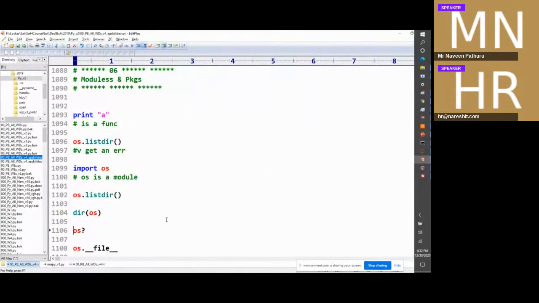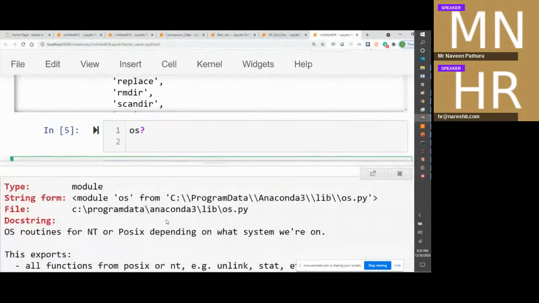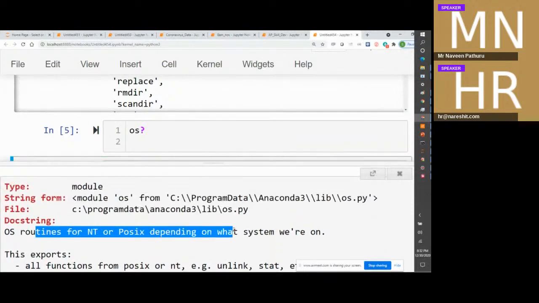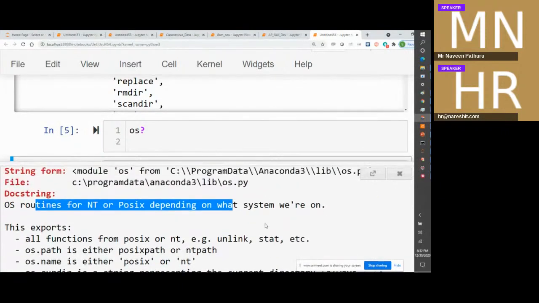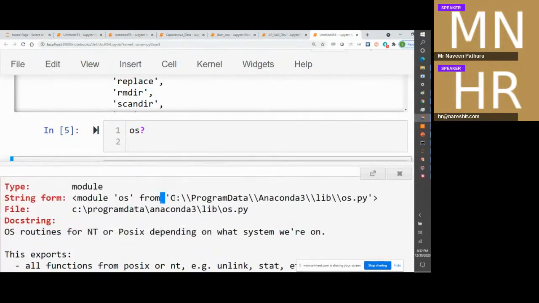Okay, now take a look at this, guys. OS question mark. What is this? This is another way to get help. OS is a package, so notice it gives you something like this, and it gives you a description: OS routines for NT, POSIX and things like that. OS is like operating system, you can think. This is the location where it is. It's a Python code file. It's like a package, it's like a module, is what it is.